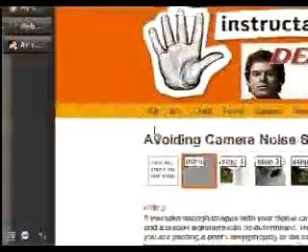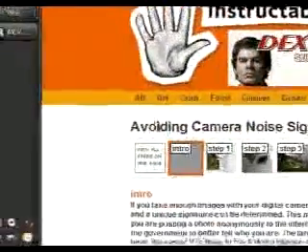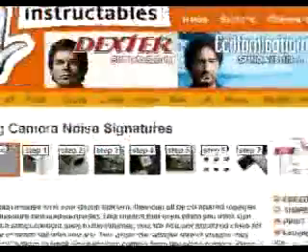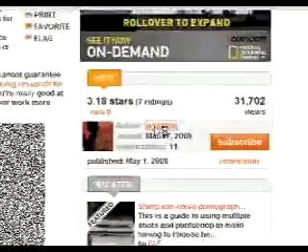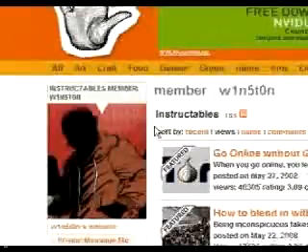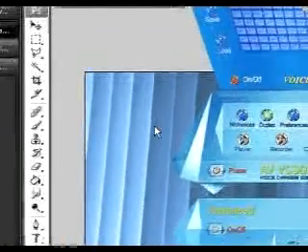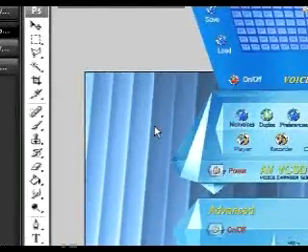I'm basing this tutorial on an instructional called Avoiding Camera Noise Signatures with my own little twist, and it was done by a user called Winston. He has a lot of other tutorials, so be sure to check them out. Now, on to the tutorial. Okay, now here's the tutorial.